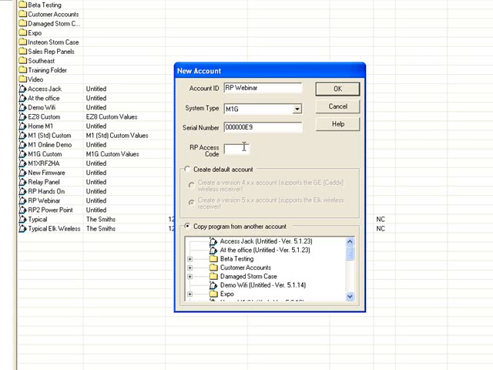We now need to put in the RP access code. This is actually the PIN number that allows the software to be able to connect to the panel itself. This number must be the same in the software as stored in the panel, otherwise the software will not connect to the panel. The default number is 246801.